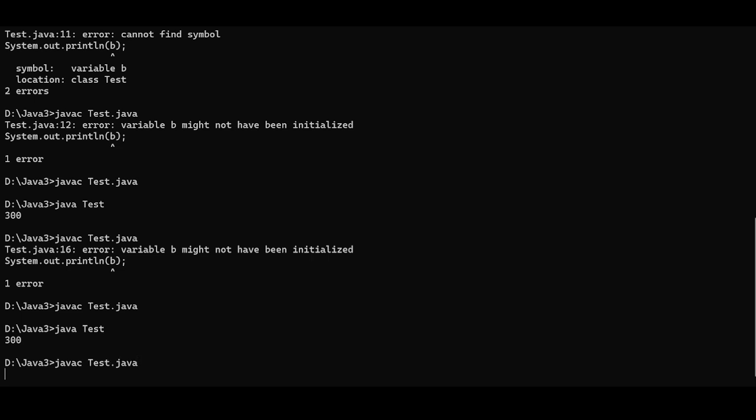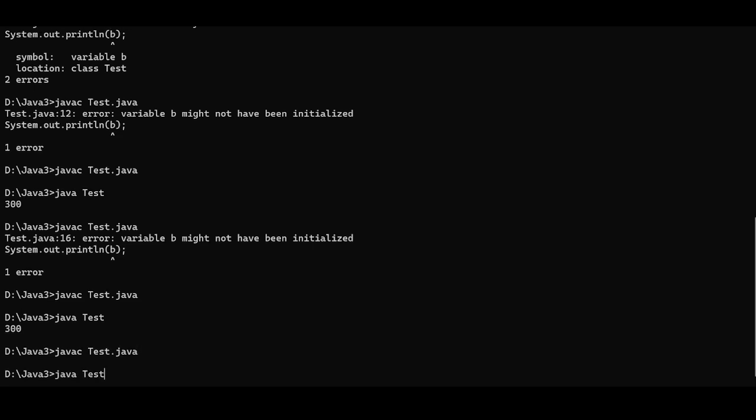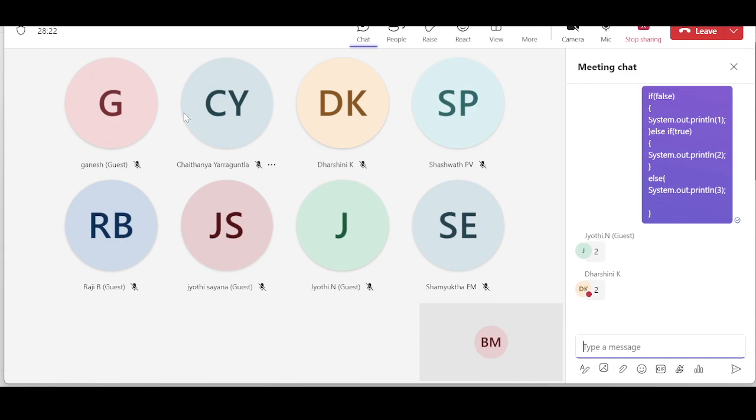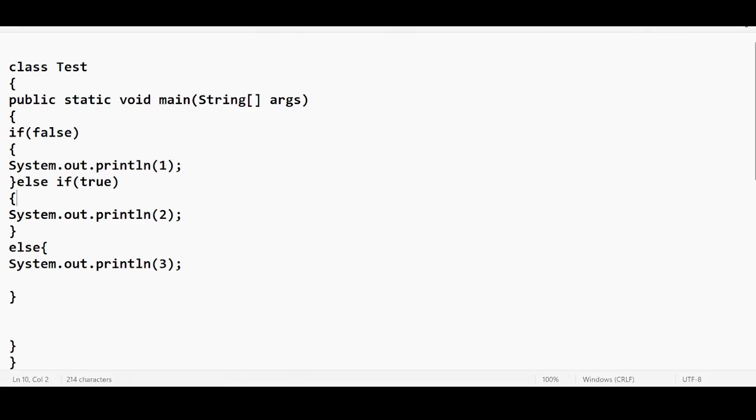Let me perform the compilation. Compilation is successful. The answer is very straightforward. The if condition will be checked, right? The if condition is found to be false, so the control will be jumped to the else if condition. The else if condition is true, and the control will get inside this else if block. The output statement is direct, so 2 will be displayed in the console.